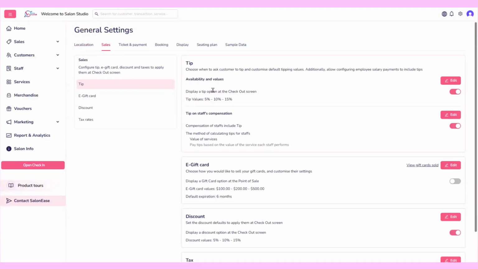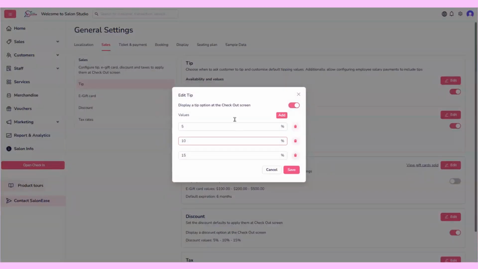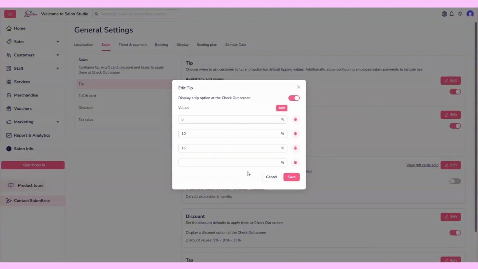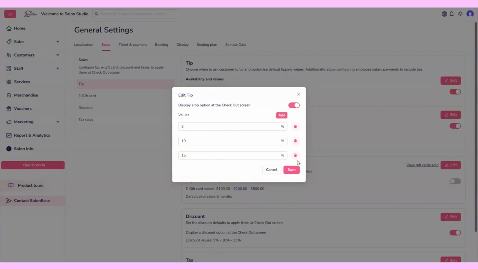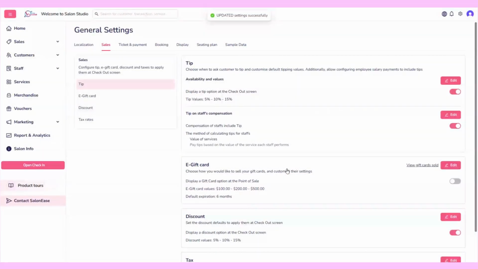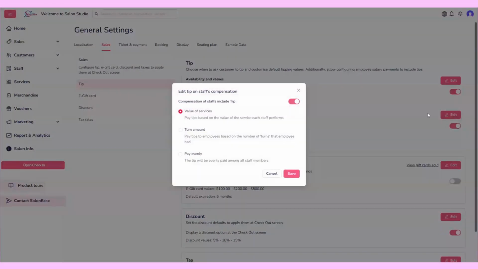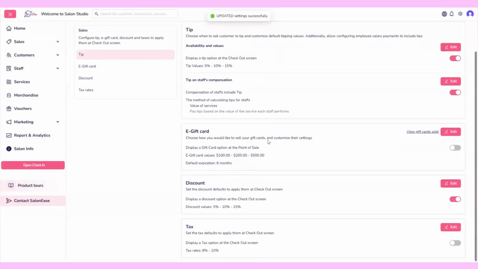Next, sales. Configure tips, e-gift cards, discounts, and taxes to apply them at the checkout screen. At Tip, you can choose when to ask customers to tip and customize default tipping values. Additionally, you can configure employee salary payments to include tips. You might choose to display a tip option at the checkout screen and add additional tipping amounts as needed. You can also set up tip on staff's compensation by selecting a method: pay evenly, turn amount, or value of services. Once done, click Save.